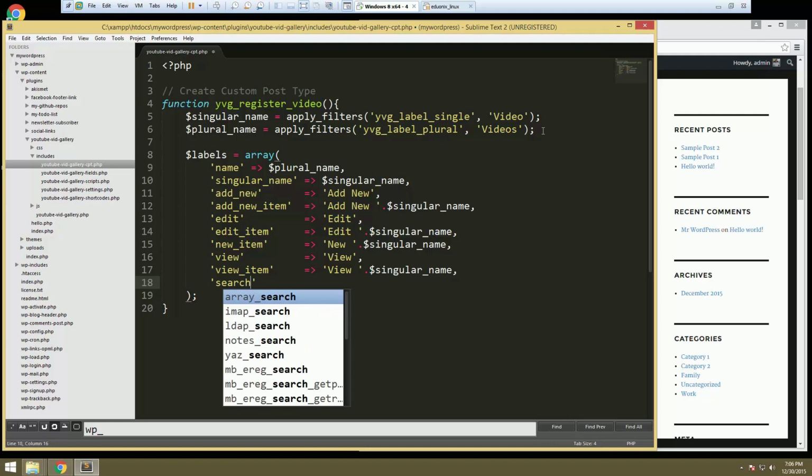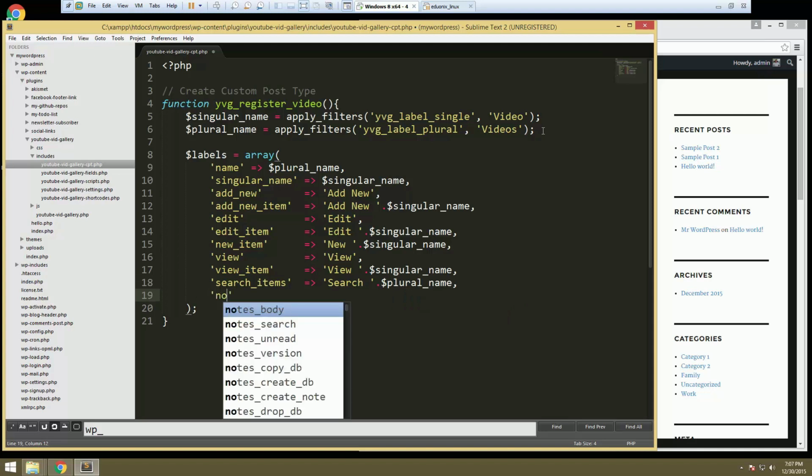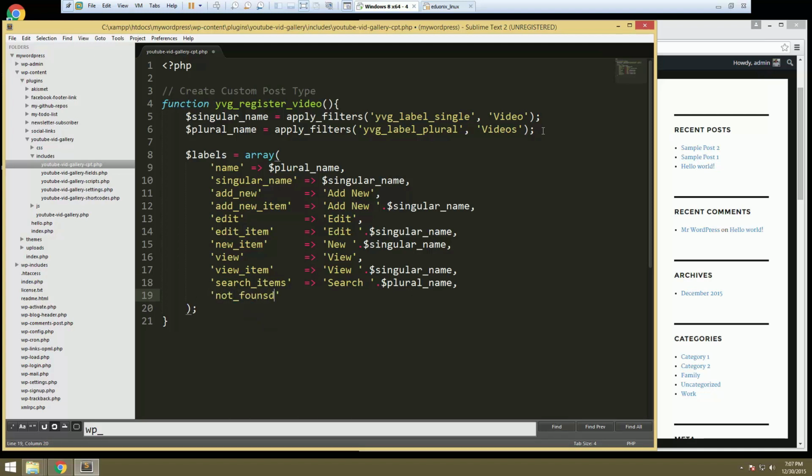Then we'll do search items. For that, we're going to say search, and then we want the plural version. So search, concatenate on plural name. Not found. Oops. For that, we're going to say no, and then concatenate on the plural form. So it'll be no videos found. Make sure you do the spaces here, or it's all going to be crammed together.